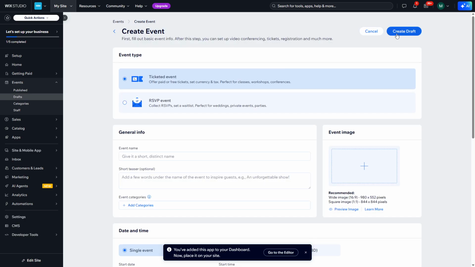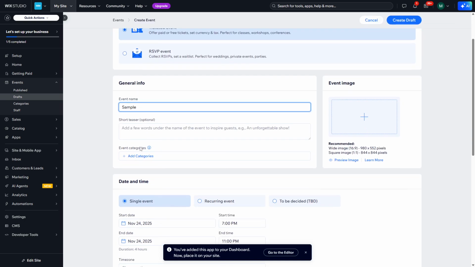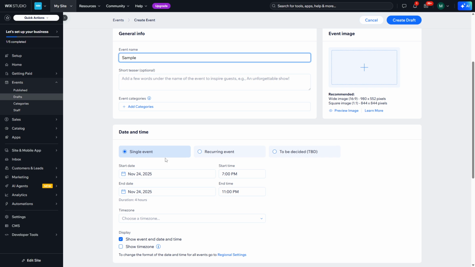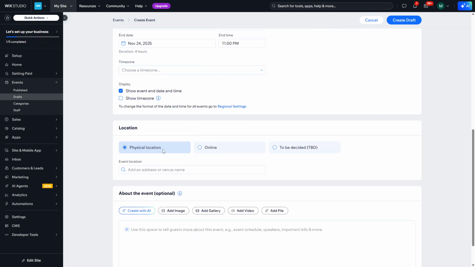Once you've chosen, fill in other details for your event, such as the name, a teasing description to draw people in, and a cover image to make your event appealing. Don't forget to set the date and the time of the event. Under the location settings, make sure to select Online because we are organizing a virtual event.